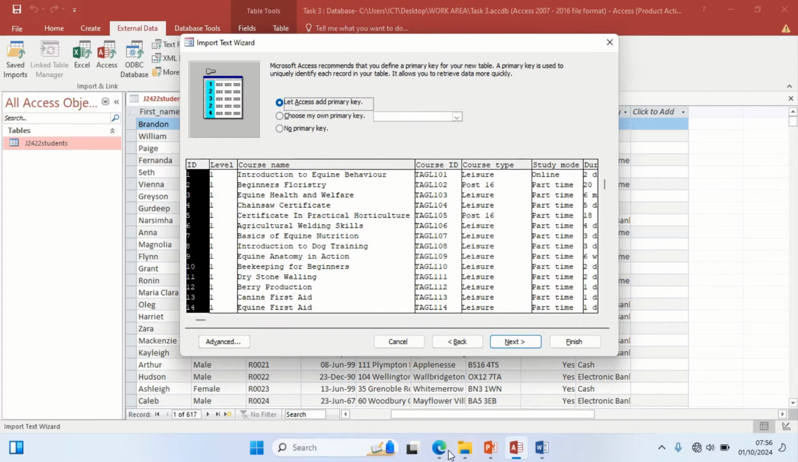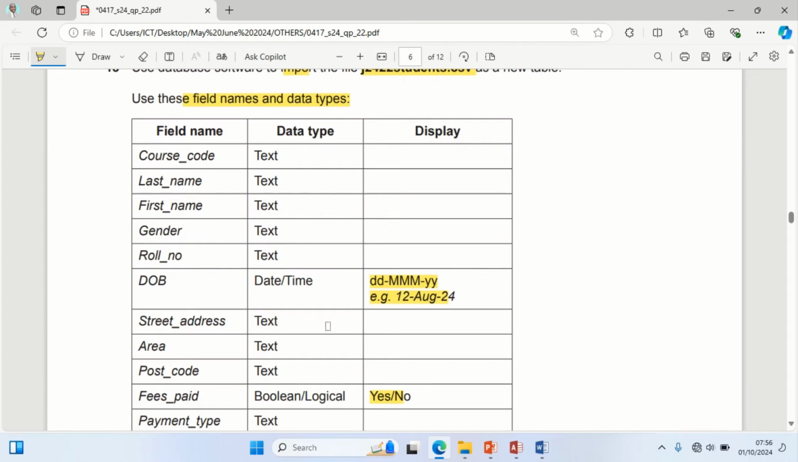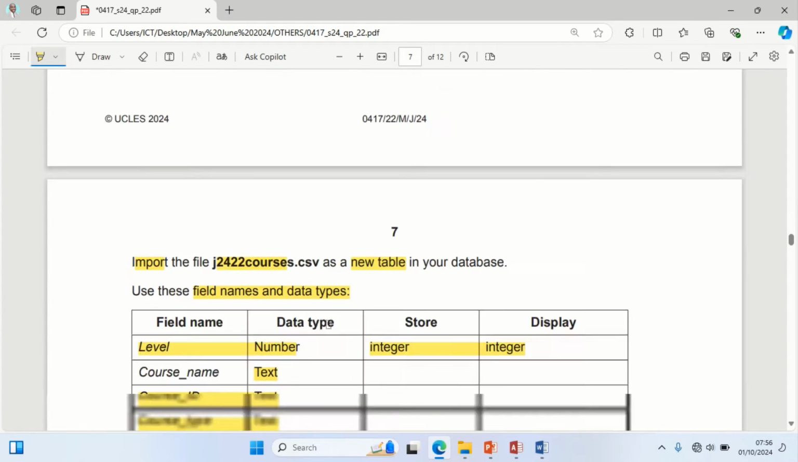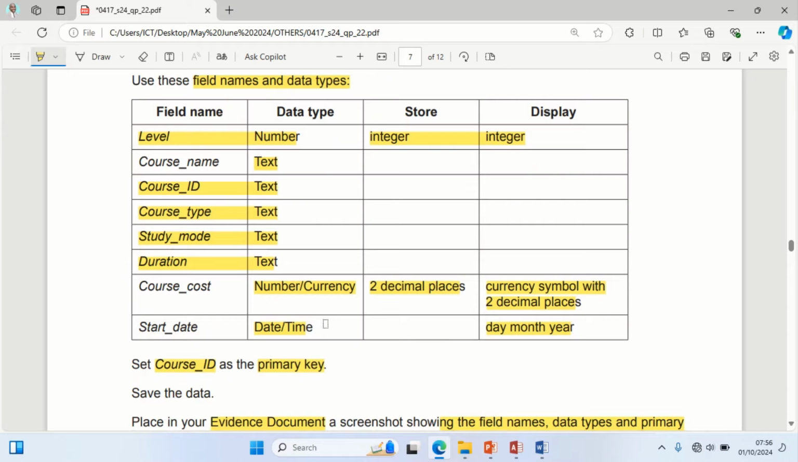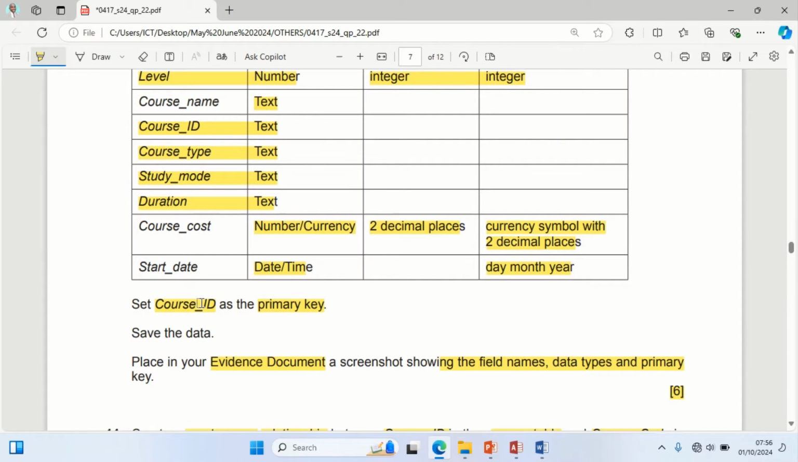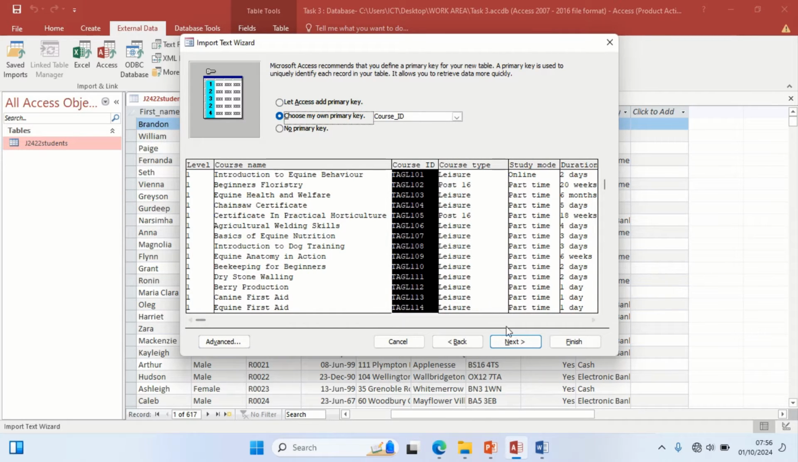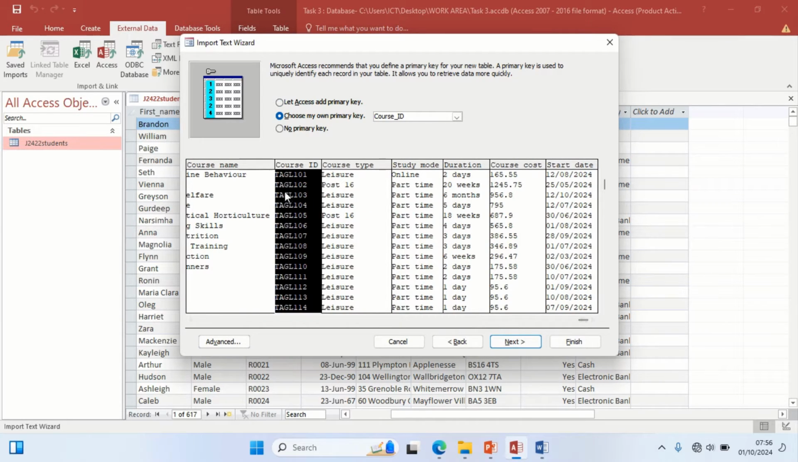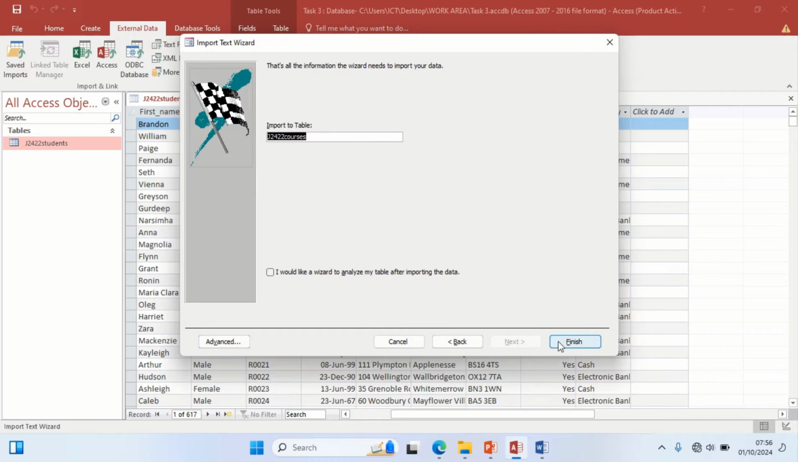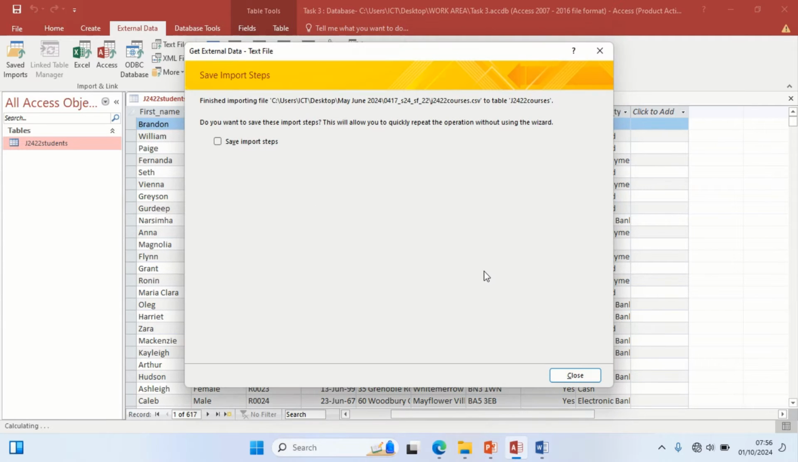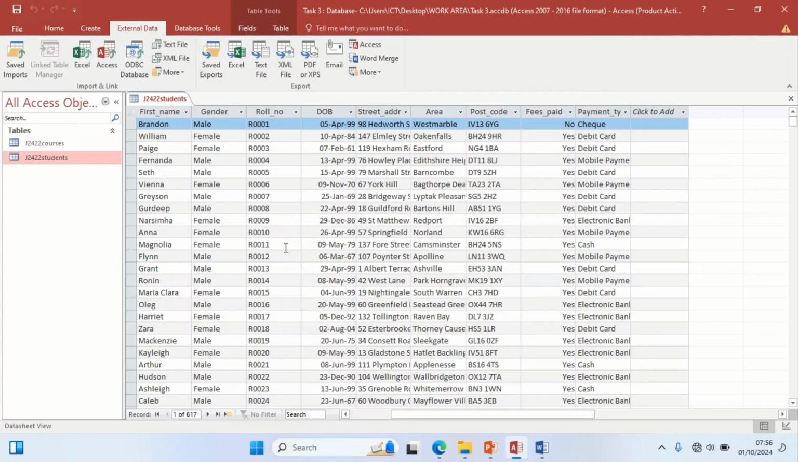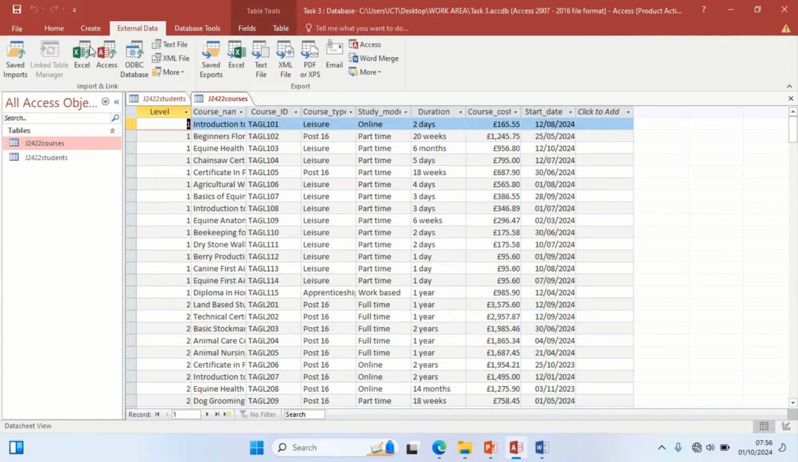Next, what's the primary key field according to the instruction? Let's see. Set course ID as the primary key. Then I come here, course ID as the primary key. Next, finish. Then we have this, close. Now that is done, courses. Then we right click and go to design view.